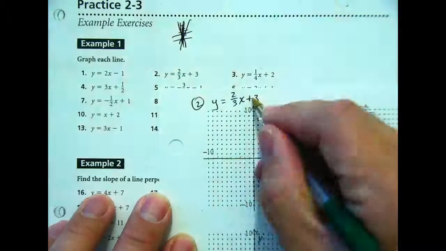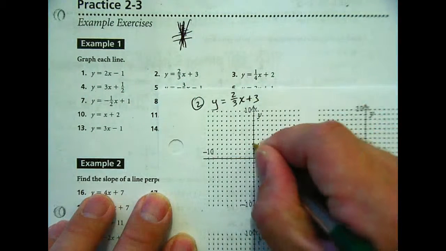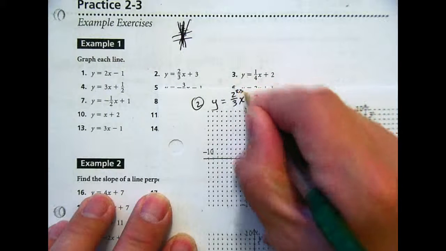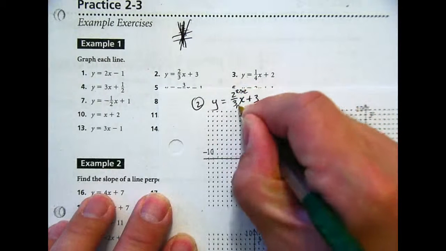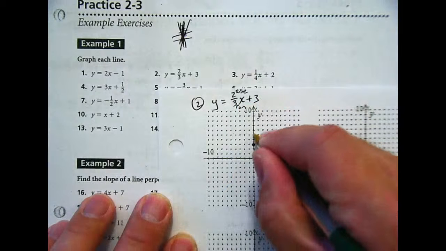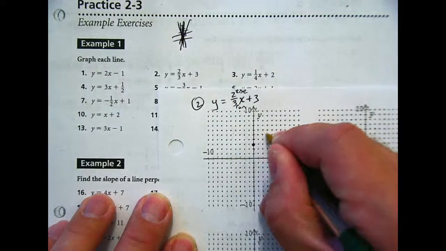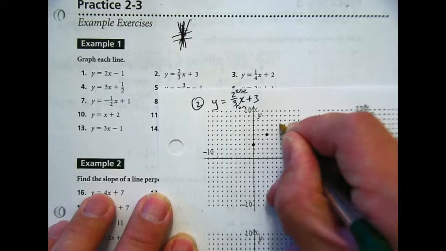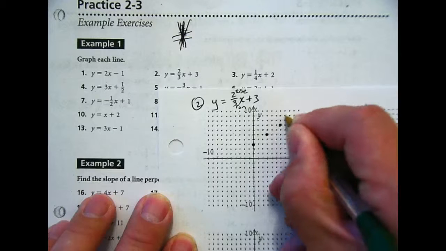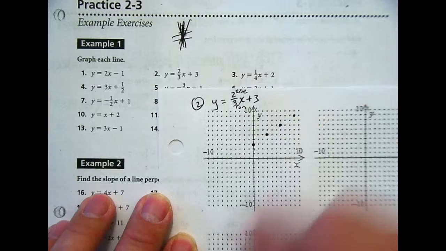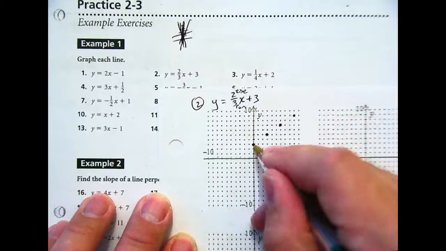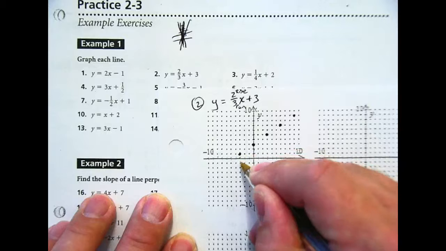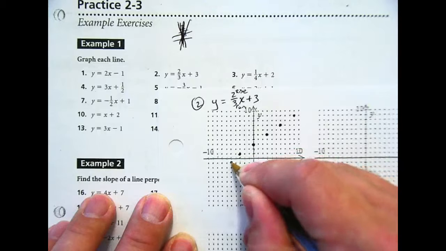Okay, so we start at 3, and from that point, we're rising 2. We rise that much, and we run that much. So we rise 2, and we run 3. And we always run to the right. At least I do. And 1, 2, 1, 2, 3. Now, once I actually see the trend, then I can go 1, 2 down, and I'll go to the left. But until I see that trend, I'm not going to the left ever.